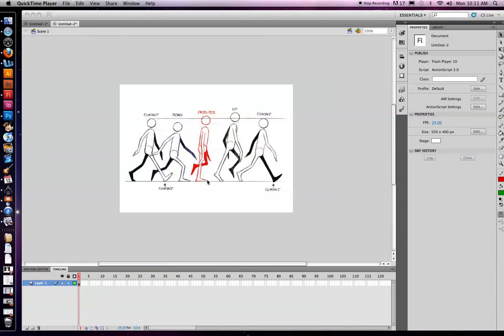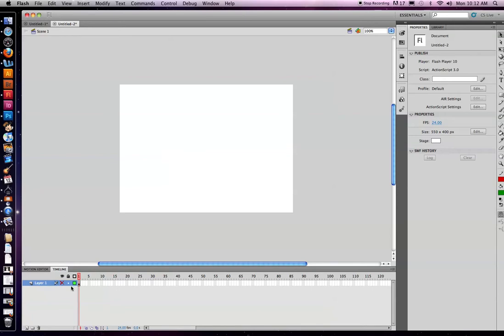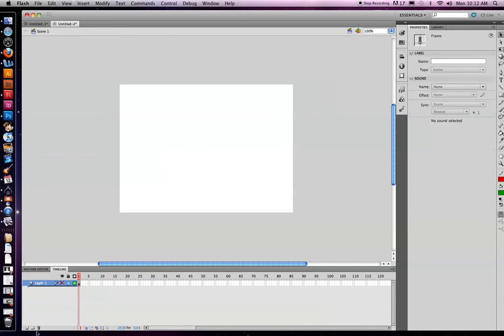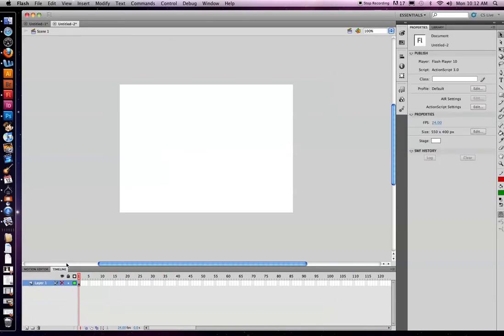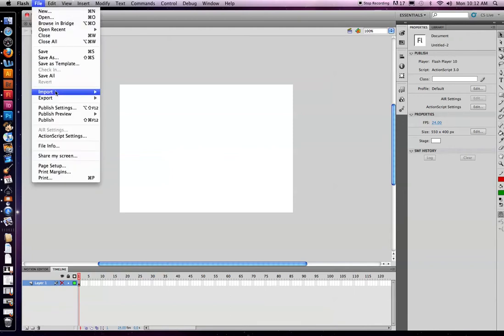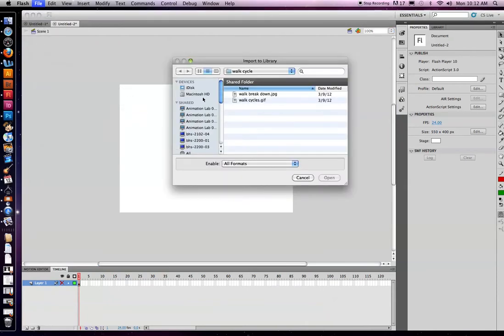So I'm going to go over our practice exercise. What you want to do is, I'm just going to hide this right now because we don't need that. Actually, I'm going to get rid of it. I can't, it's the only layer. So what you need to do first is you're going to import, and I'm going to import something to the library.